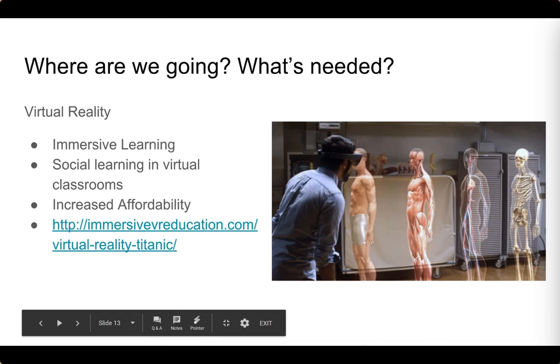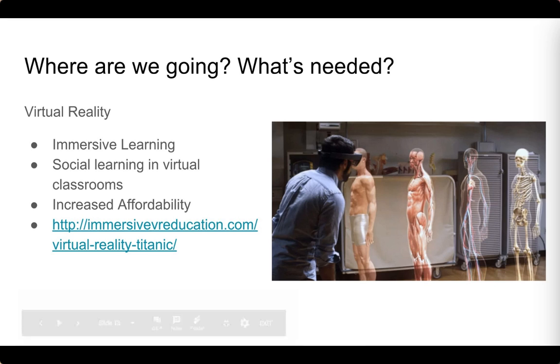And then for VR, that allows an immersive learning experience where you're there through Google Cardboard or other sort of VR technology. You can learn things like history and marine biology by being able to visually go somewhere that you can't physically go.